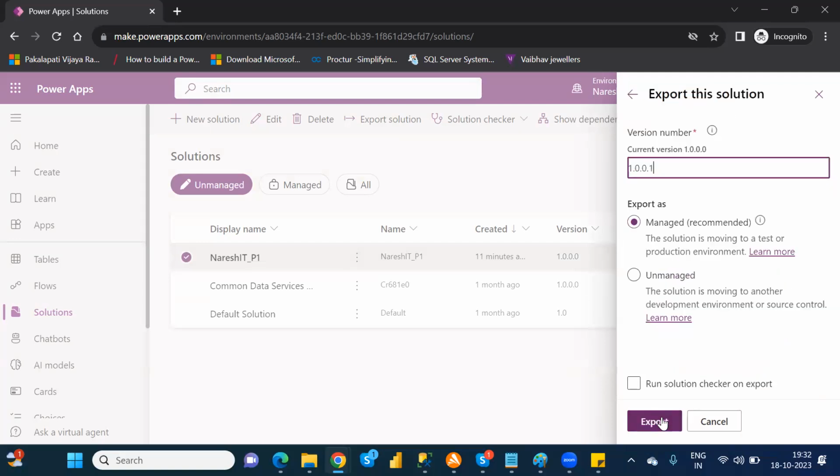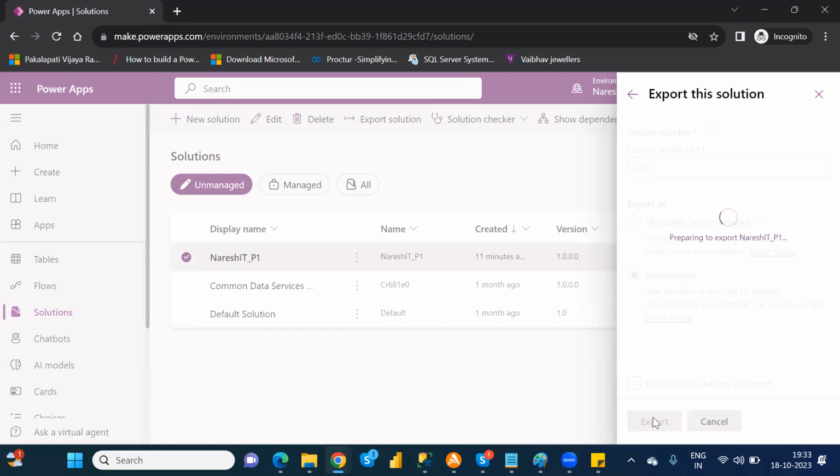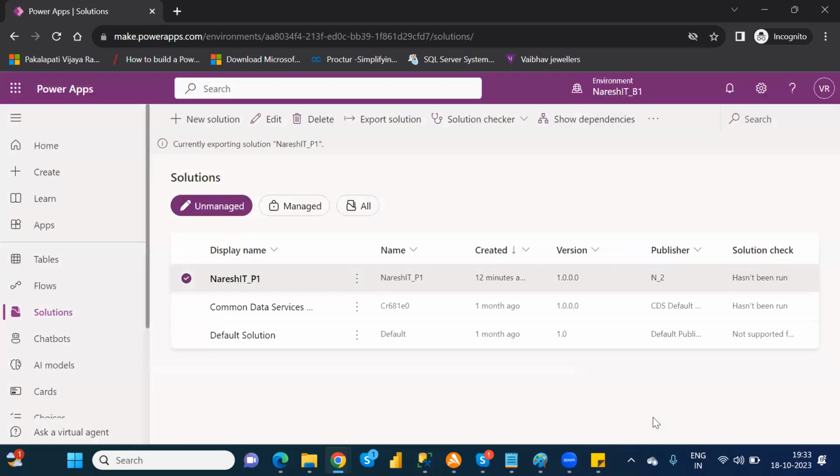While you are exporting, there are two options, managed and unmanaged. You have to use whichever is required. You know what managed is, right? If any solution is to be moved to production, then you have to choose managed. If it is from testing to a testing environment, then it is better to choose unmanaged. Understand? Click on export.